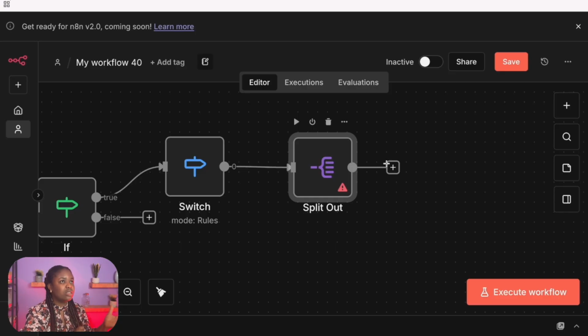Sometimes you are also sending things into a model, and the model can only accept a certain number of items within a given period of time. You can also use the split out node to break these things into chunks so that your automation doesn't break while you're away.